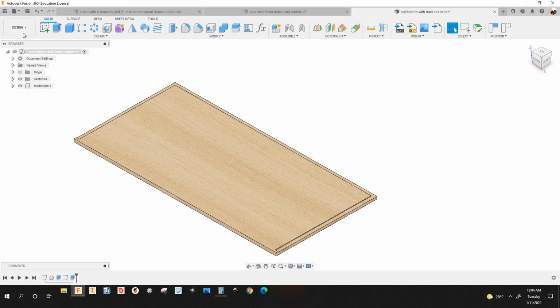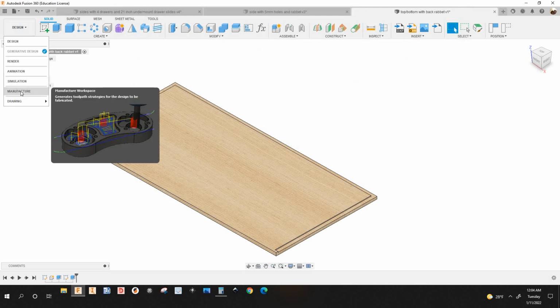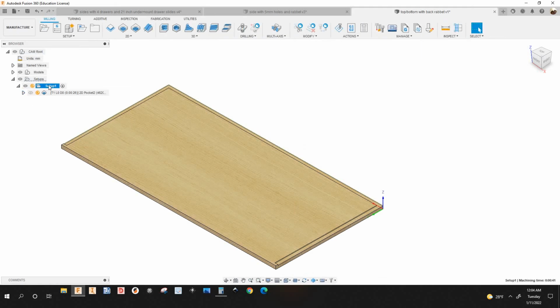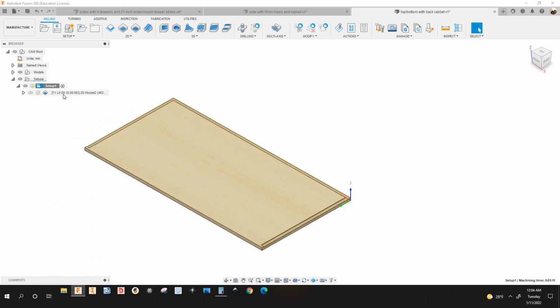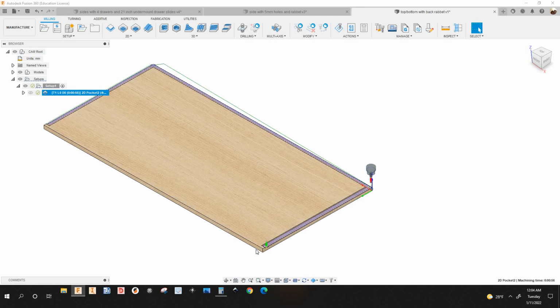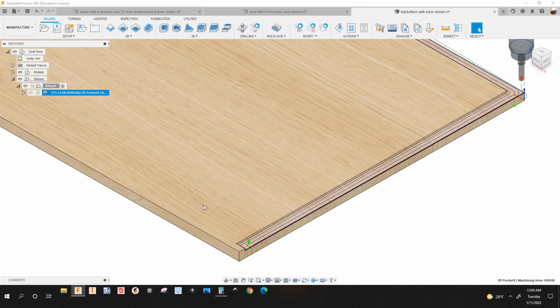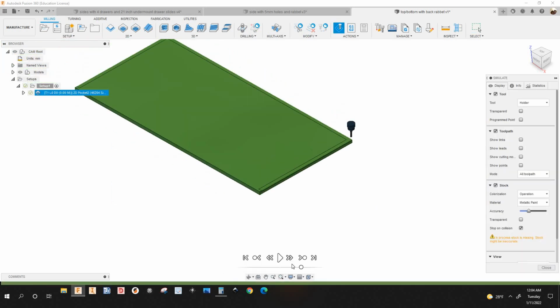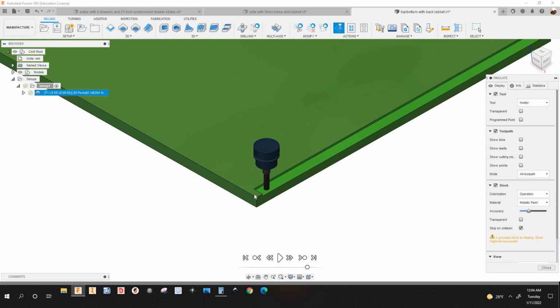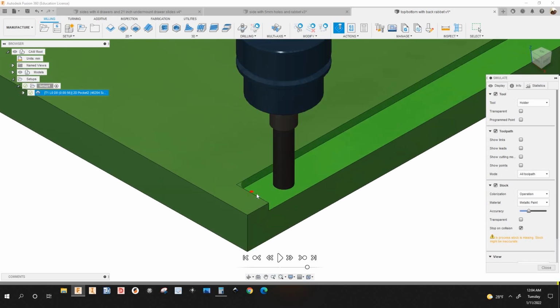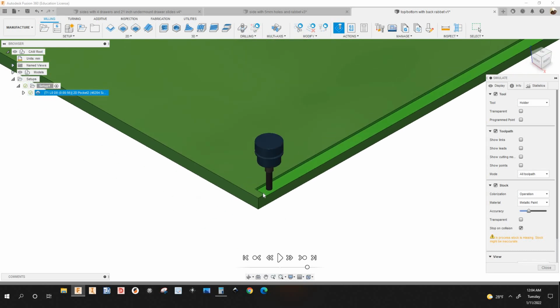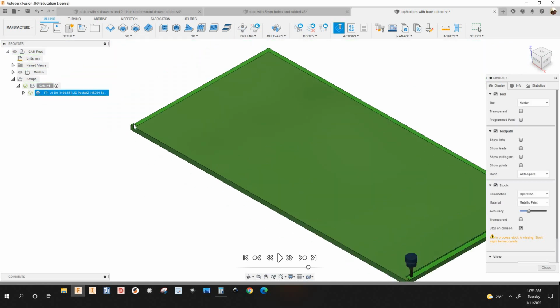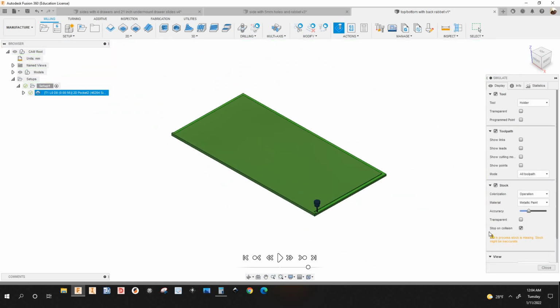Let's go back to manufacturer workspace, and I'm gonna right click and generate a toolpath because it was out of date. See that? Now I'm gonna right click and simulate. This is where it's gonna stop. It's gonna stop here and there.